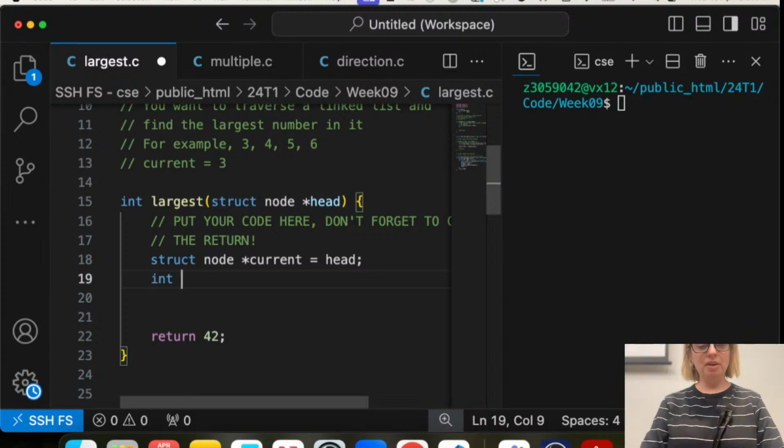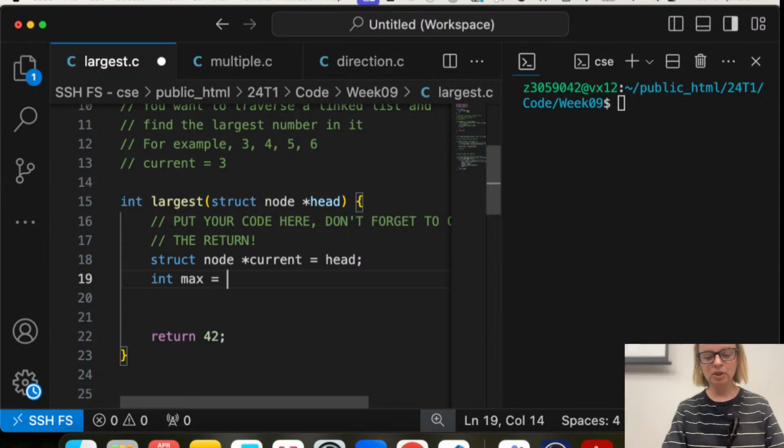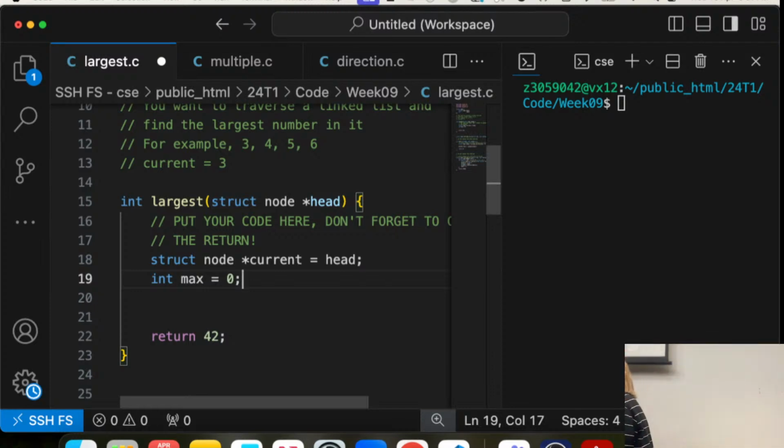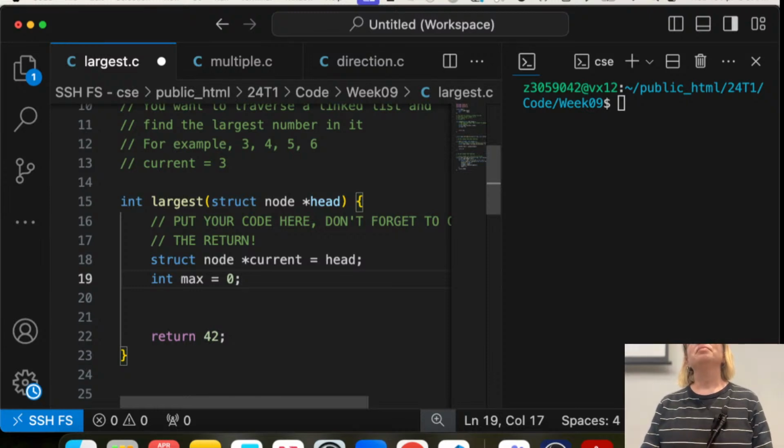We want to have int max, and what should I make it equal to? Let's make it equal to 0. What happens if I've got negative numbers? And what happens if the list is made up all of negative numbers? If you make it equal to 0, you're going to miss out on that case. So I can make it equal to head data or current data, whatever.